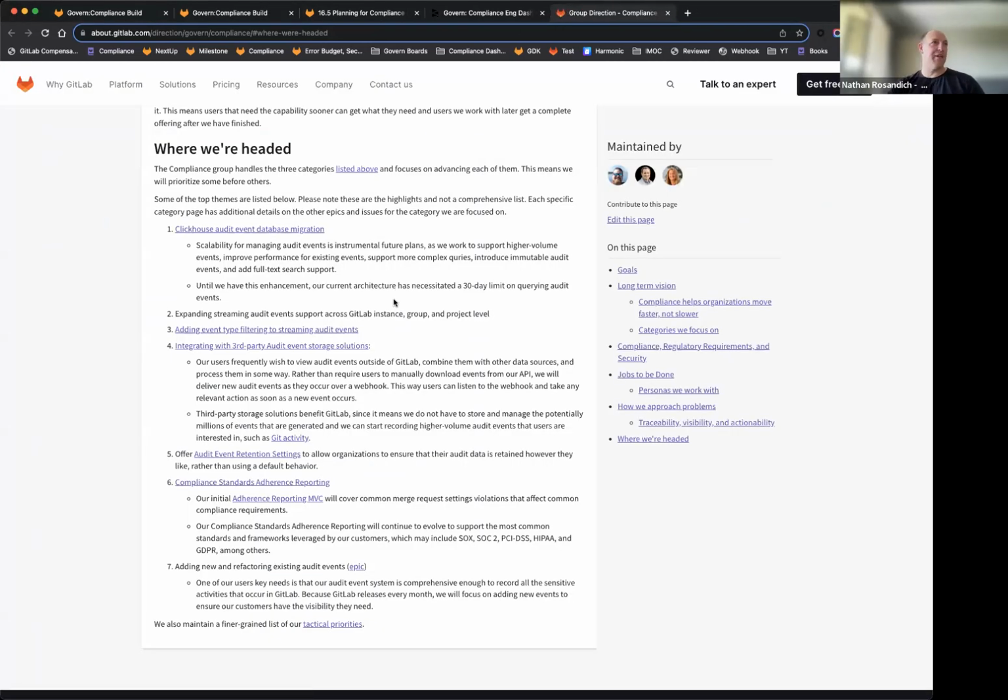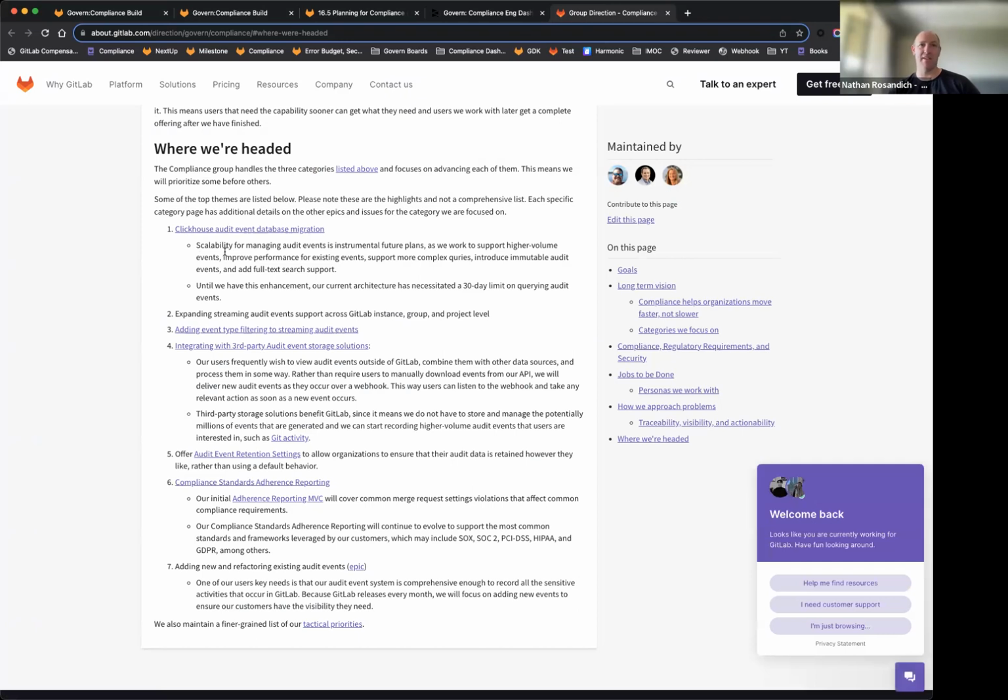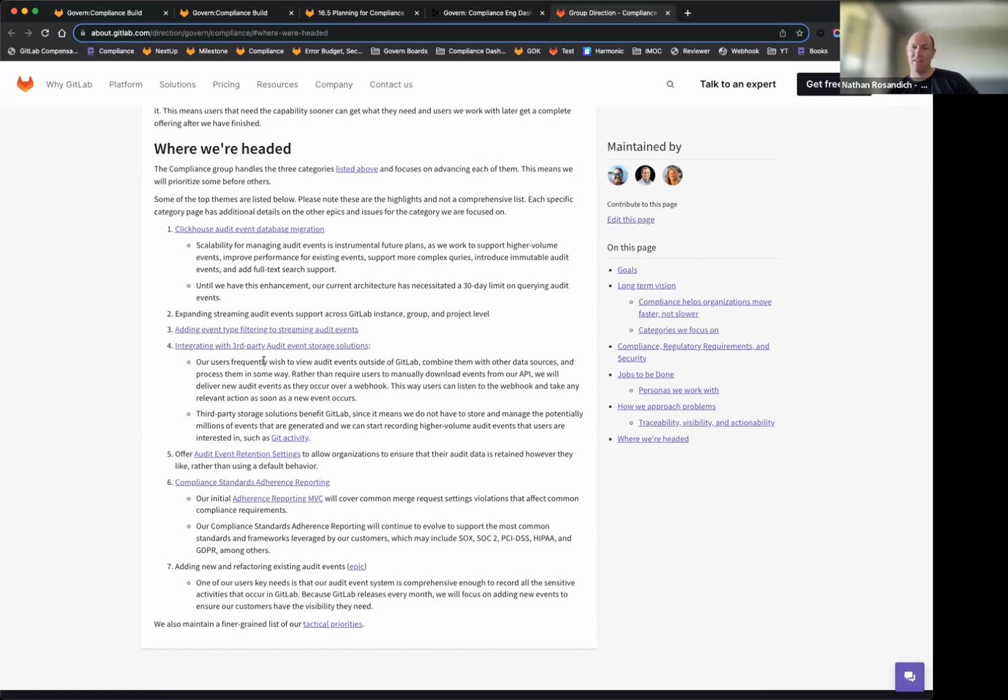This is the overall direction page, and you can see now that with where we're headed, the ClickHouse audit events database migration is our number one thing that we're discussing at the moment, around improving the scalability and maintenance of the audit events, and creating enhancements for the future. The next one is expanding the streaming audit events support across instance, group, and project level. So that's obviously adding in all of the improvements, the filtering, the different streaming that we're doing.